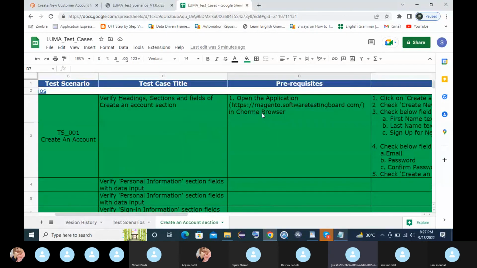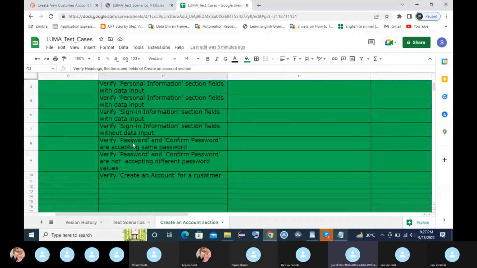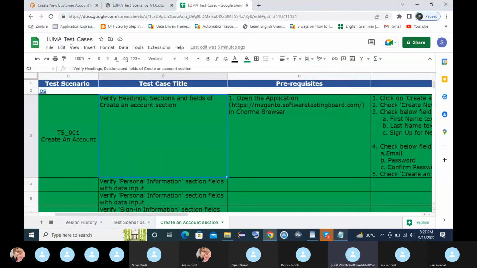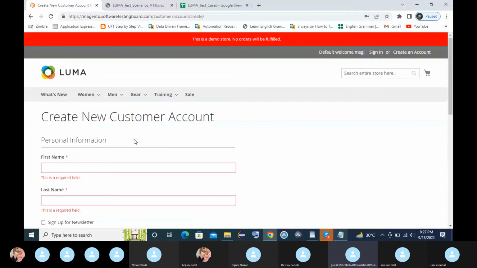So this will be your homework for the next week. By Friday, complete it and send it to me so that on Saturday I can explain. Then we will move on to the next module and we will see how we can write test cases for the next module. So these are the test cases I have created. So how many, 8 test cases I have created for the create an account section.